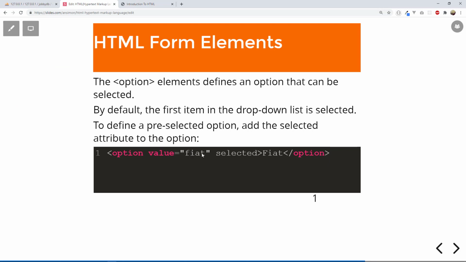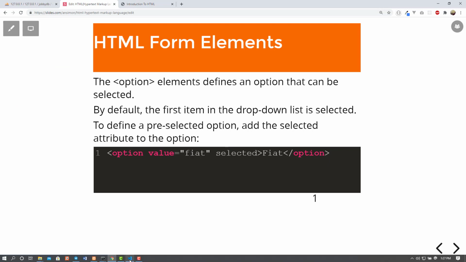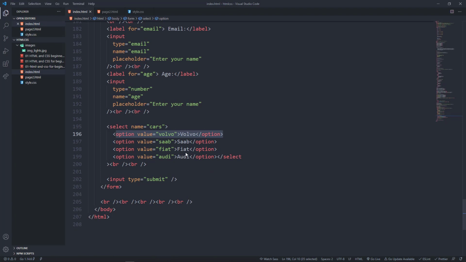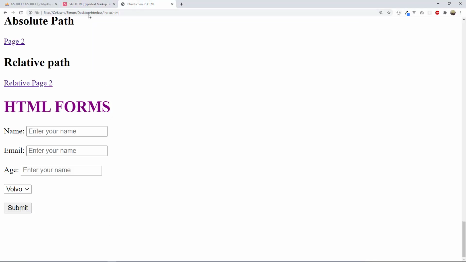But let's say that you want this last one to be selected by default. You just add the word selected and it is the one that will be selected by default. So if we go back and refresh, you find that now the last one is the one that is selected by default.